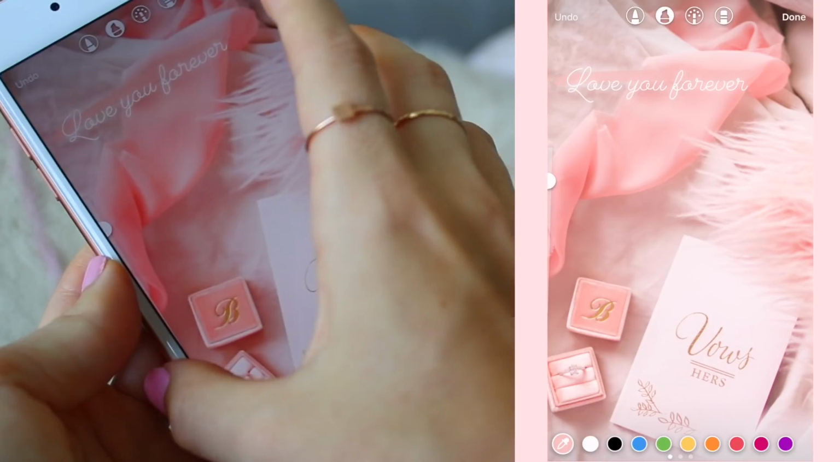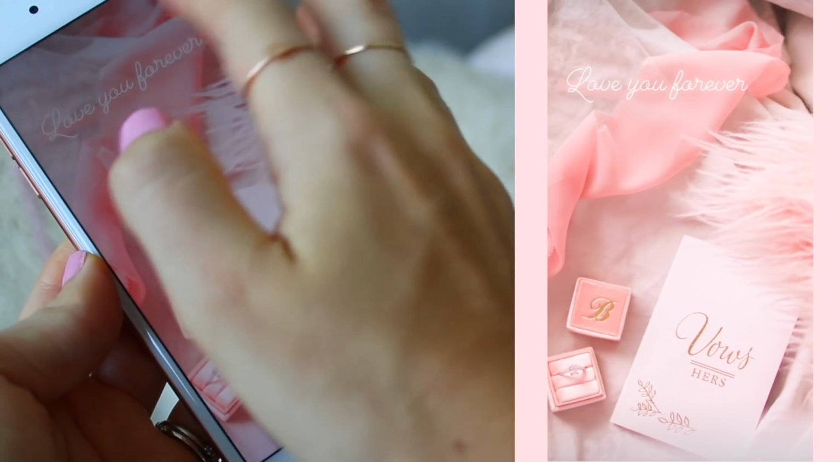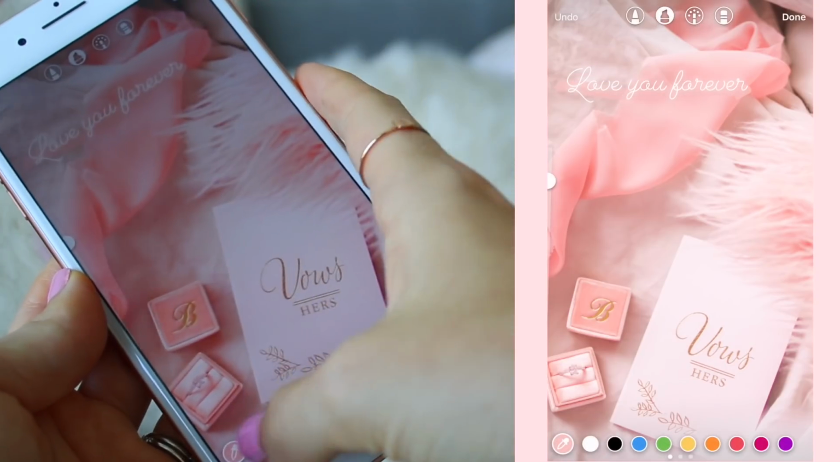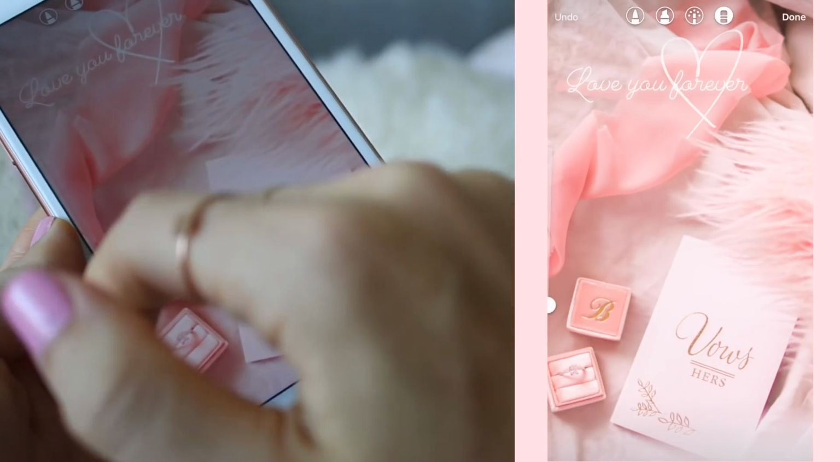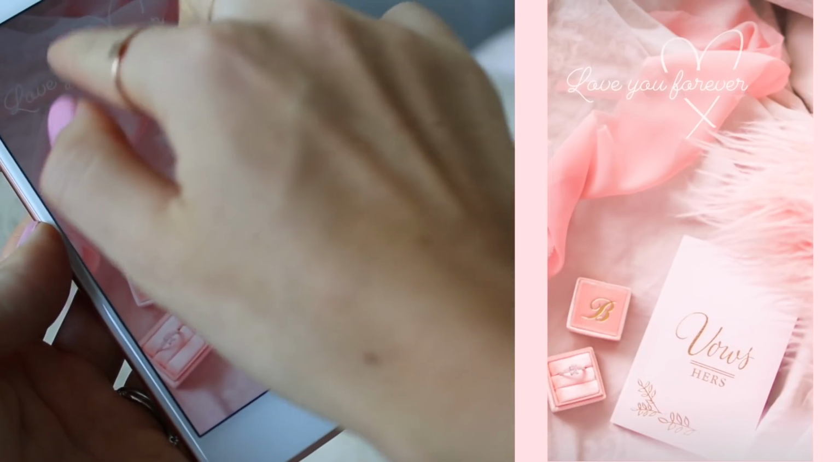And then I also love to add this sweet little delicate heart just upon my text, and then you can erase the part that is under the text so it just doesn't interfere with your words.